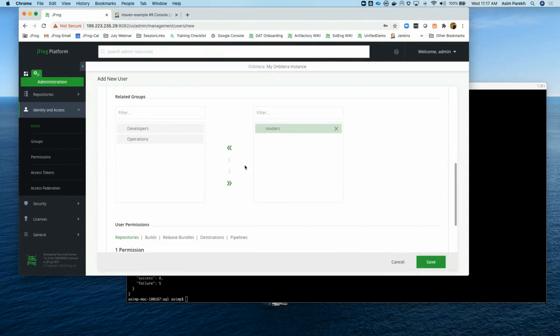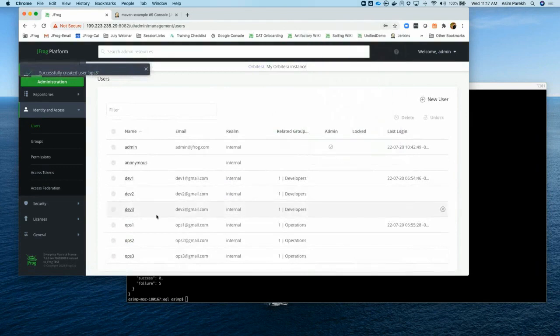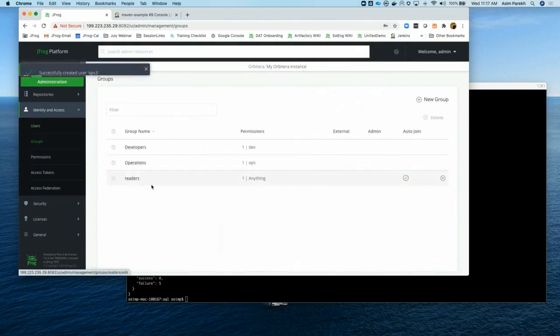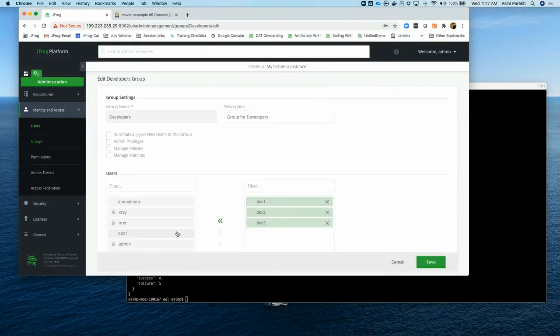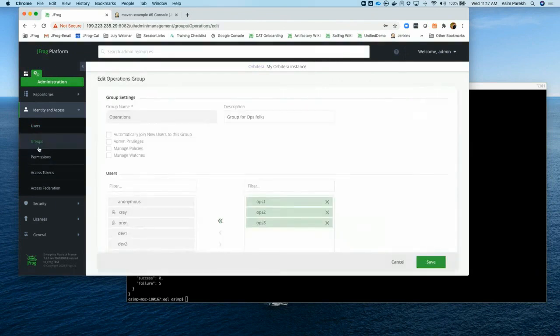Okay, and I'm going to go ahead and put this in the operations group, right? So when I do a save, I've saved, so now I have users. When I go into my groups, I have two groups: developers and operations. In developers, I have three developers, and in operations, I have three ops people.